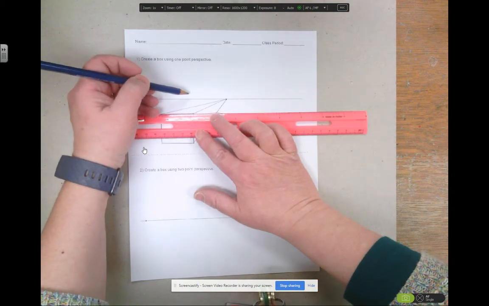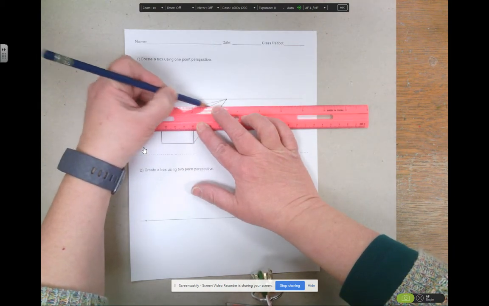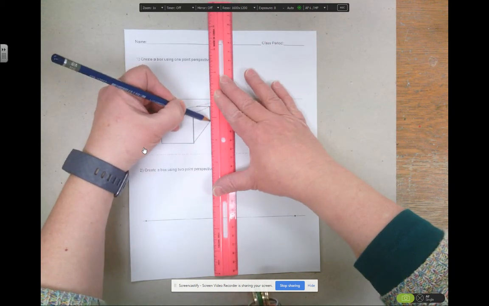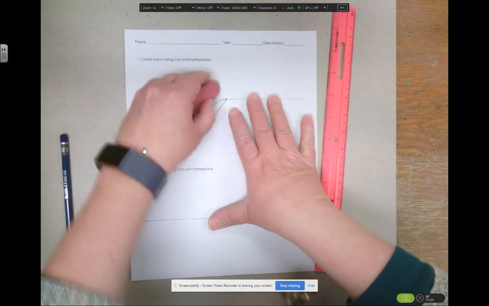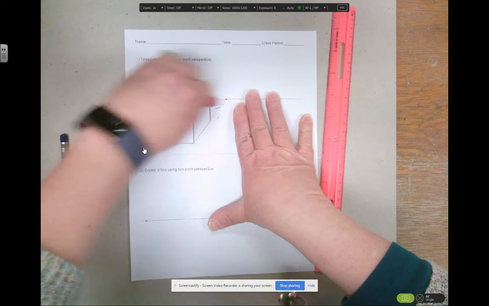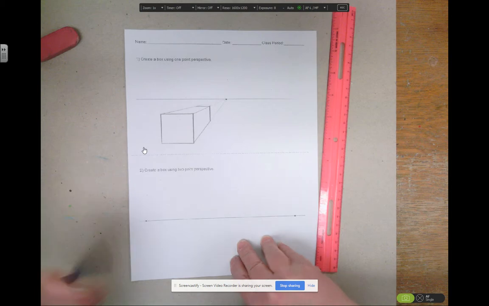And the last thing I'm going to do is disconnect my box from the vanishing point so that it stands alone, it's isolated. So now I have a box, and I'm going to erase the extra orthogonal lines. So now I have a box that's in 1-point perspective.